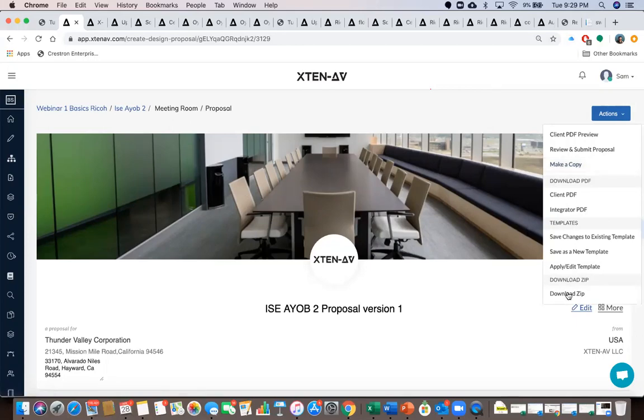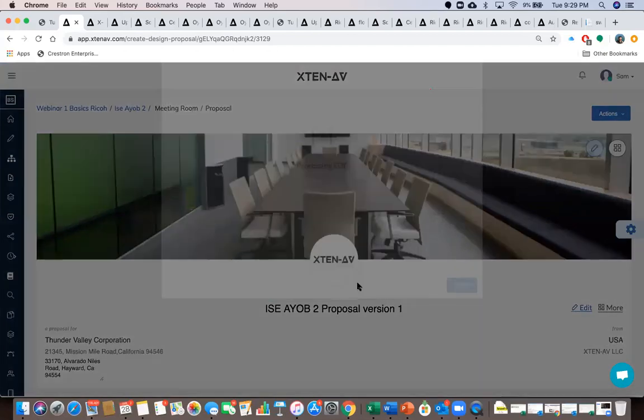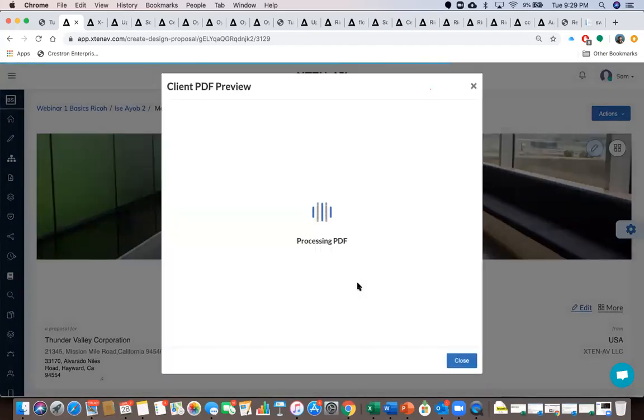Now there's a download zip option as well. So all the drawings associated with this particular design or proposal will be emailed to you. So along with the PDF, you can attach those drawings as well. And if you want to see the preview of how the PDF looks, you just click on the PDF preview.